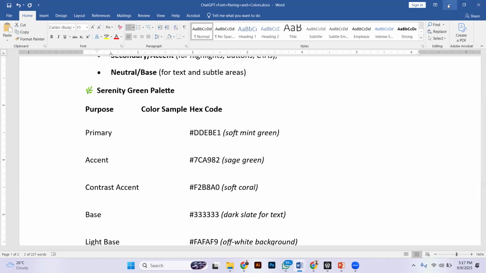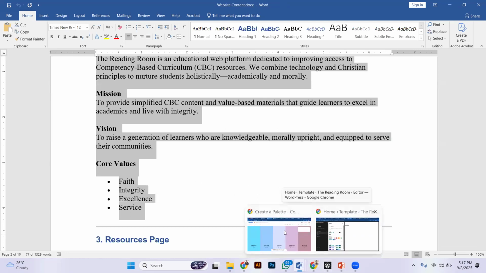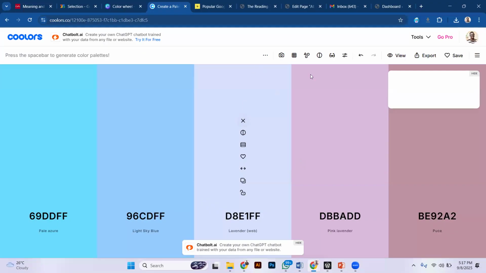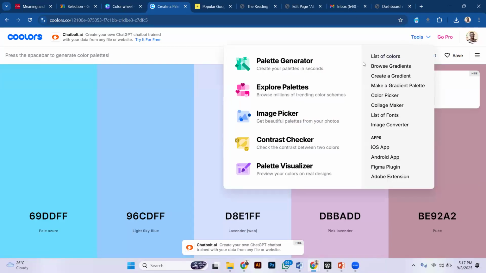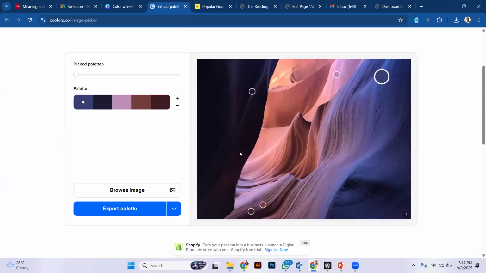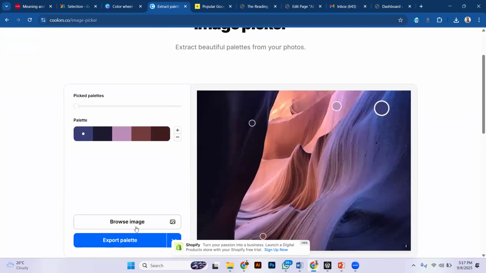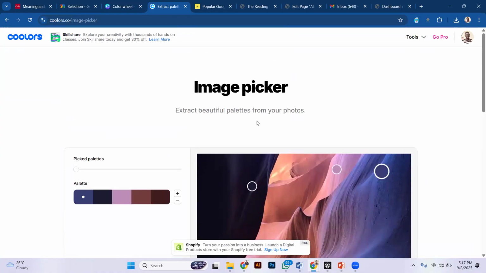In a later session this week, I'm going to show you how AI can also help us to generate colors, because color can be a distraction. Even with this website, you are seeing that making a choice is sometimes difficult. So it is important you use things like logos. You upload an image, and then this website can help you to generate the colors. Because if you select image picker, you can upload a logo and then they will suggest some colors for you to use.